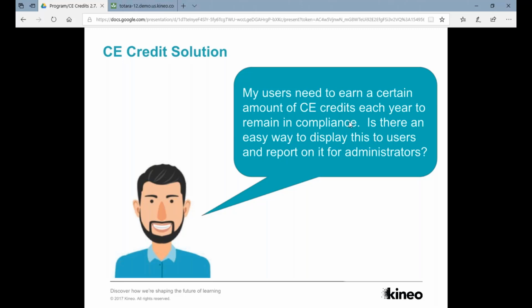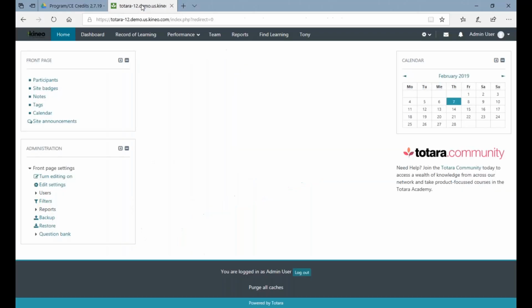Before, the answer was maybe. Now in version 12, there's a solution that we've come up with that might work for some people. It might need a little massaging to get exactly to what you need, but it's a pretty basic way to be able to assign, track, and manage CE credits. So I'm going to jump into a version 12 demo.